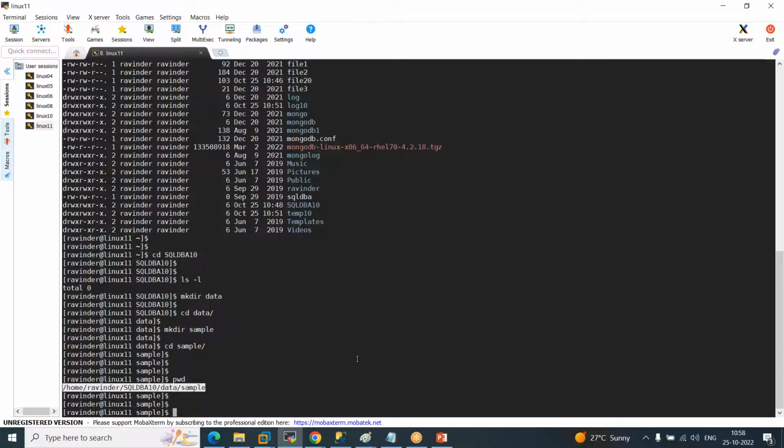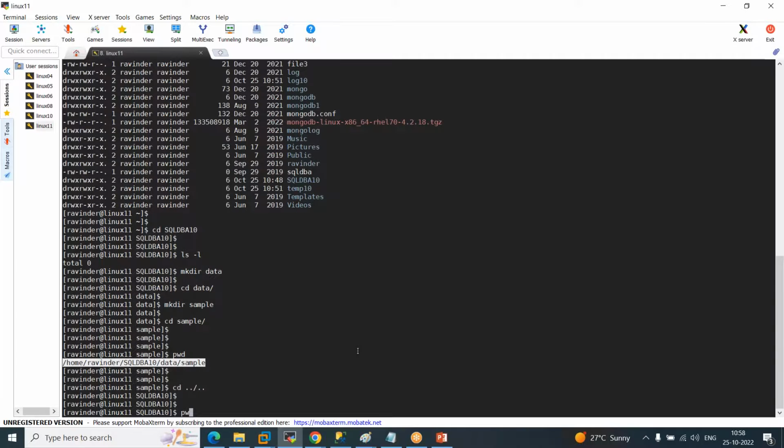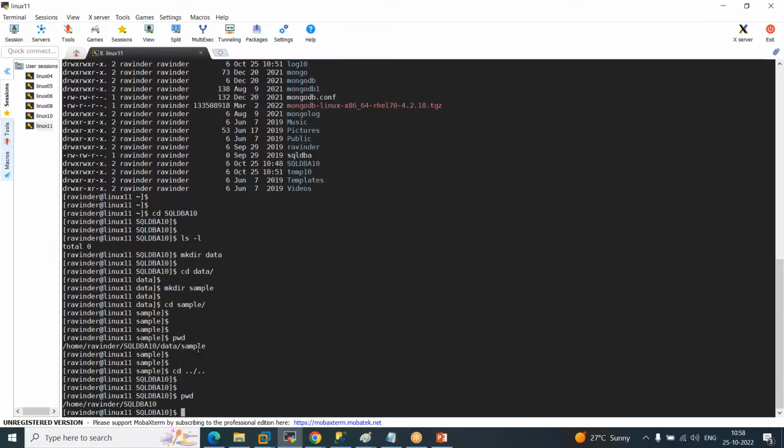If I wanted to go back one directory, cd dot dot. If I wanted to go back to SQLDB, cd dot dot slash dot dot, two directories back at a time. If I go here, I can check pwd. I moved from sample, moved from data and landed here, because I set the command for one directory and a second directory. Two directories I wanted to move back in one go.